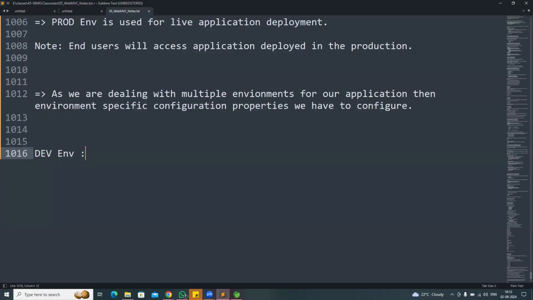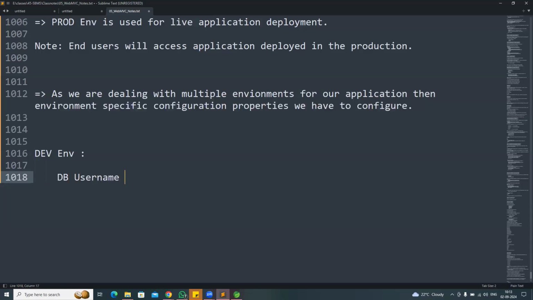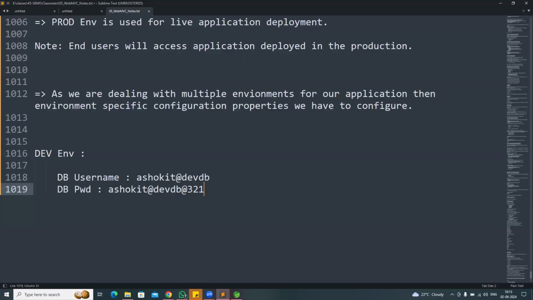I'm going for a dev environment. When I'm going for the dev environment, my DB username is ashokit_devdb, and DB password is ashokit_devdb_321, something like this. So when I am running the application in multiple environments, this is my database for the dev environment.